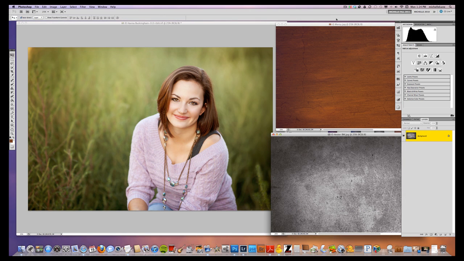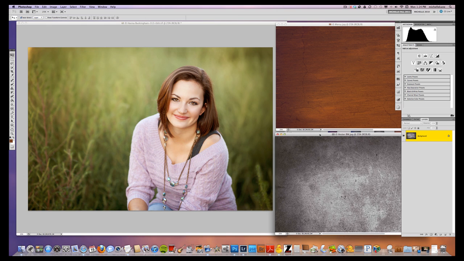I've got two textures open right now, one called Hester, one called Mercy, both from my Epic texture sampler pack that's available for download to my Facebook fans. What we're going to talk about first are the colored textures. Now, color textures are a little bit more involved in how you integrate them into your picture than would be a black and white texture.